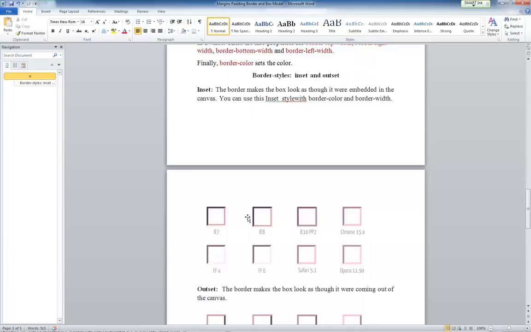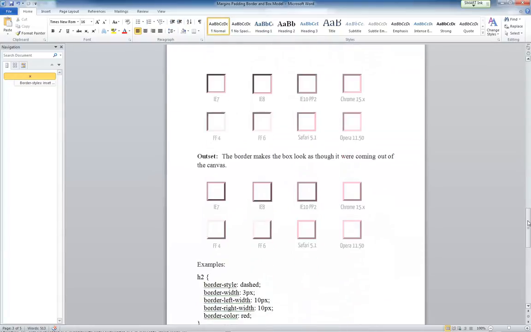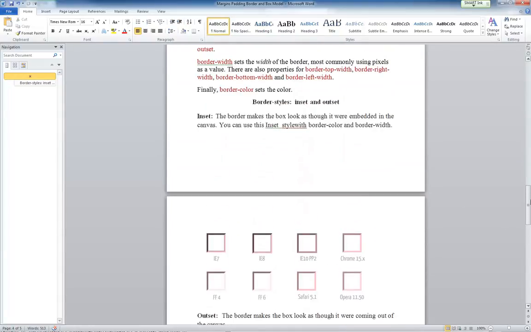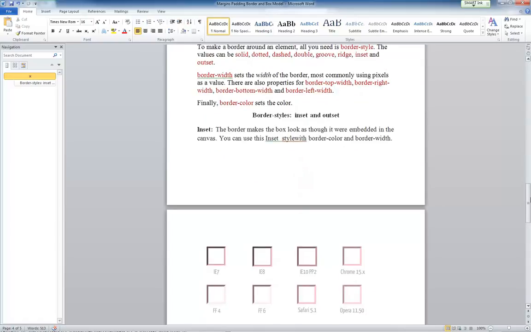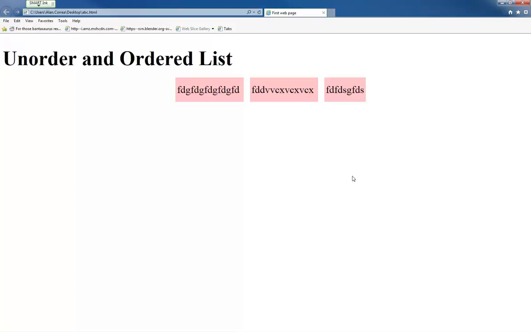We're already at 10. But the idea is you get an inset and an outset with certain browsers. I'm not going to get into the details here, but a lot of times when I've tried it, I don't get that look. Sometimes you have to play a little bit with the width to get that inset or outset look.